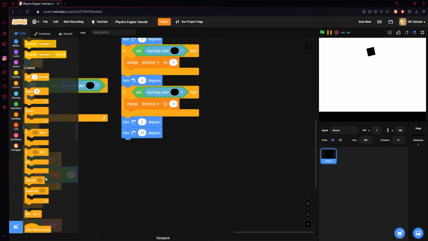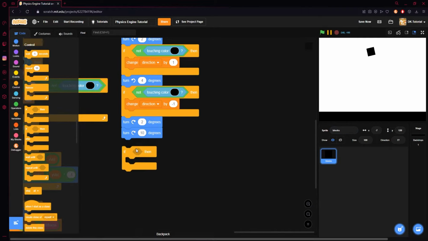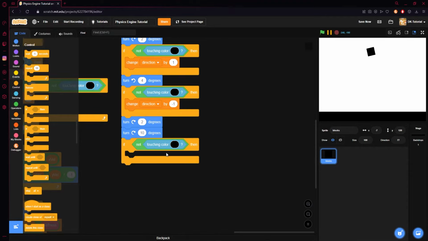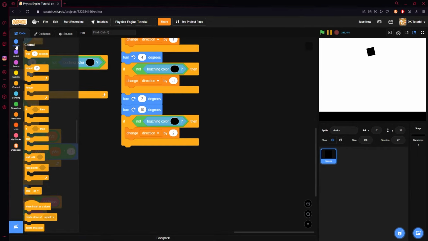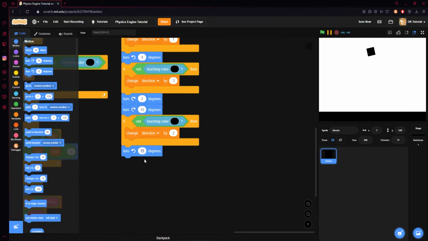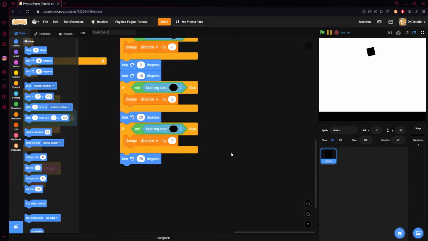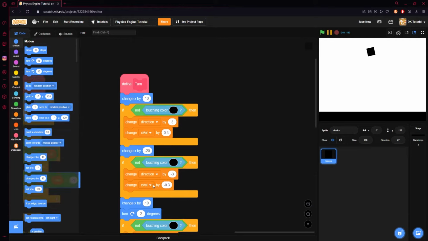We will come to control, grab an if and put it here. Grab a not touching color black. We will change our direction by 2. Then we will turn left 20 and duplicate this again. If not touching it, change direction by -2. And then turn right 10 degrees. Just like that. That is our turn physics right here.